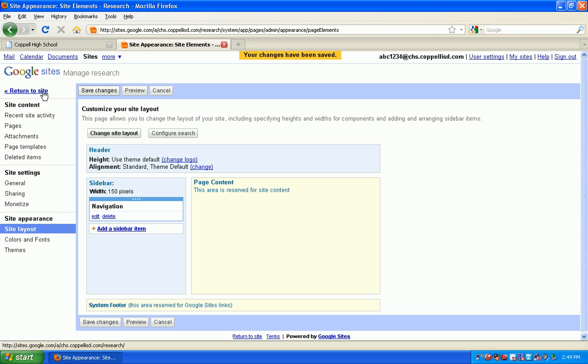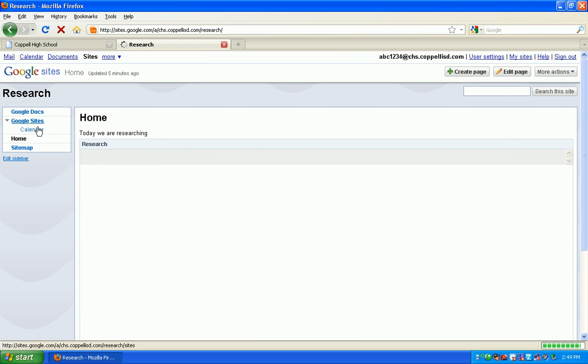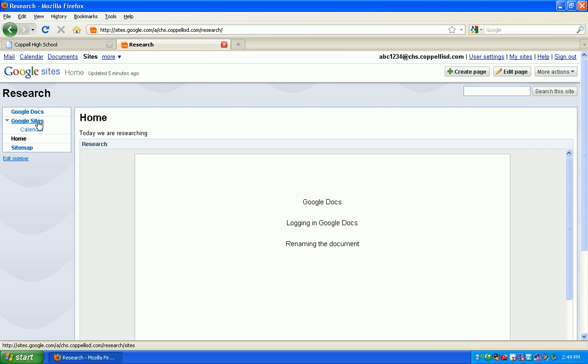Now that my changes have been saved, I'm going to click on Return to Site on the left-hand side, and now we'll look at our navigation over here, and you'll notice here's Google Sites with my sub-page, which I made Calendar.